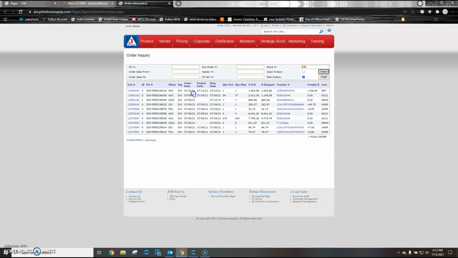Shows you the date the order was entered, date it was picked, and the date it was shipped, including the order quantity and ship, etc. The cool thing is that they provide a tracker number here. So I don't know what all these stand for, but I do know UPS ground.